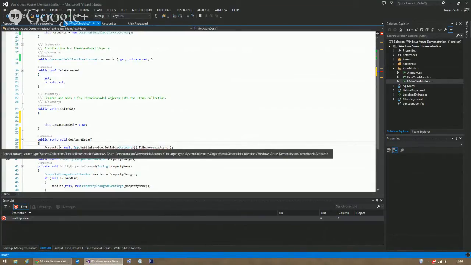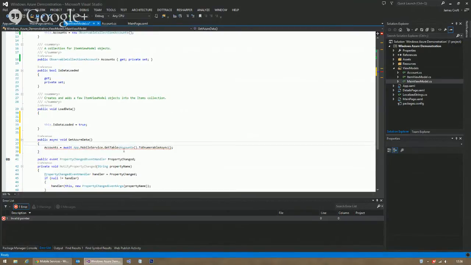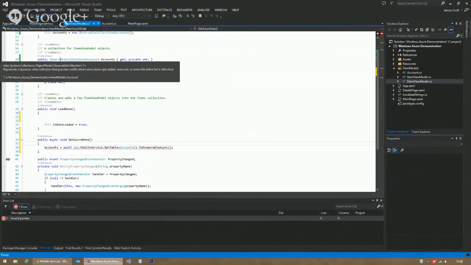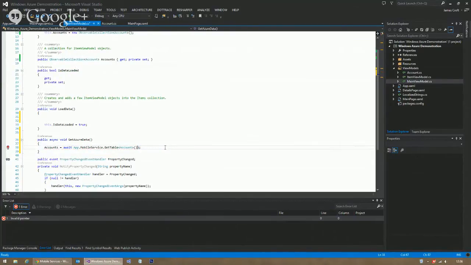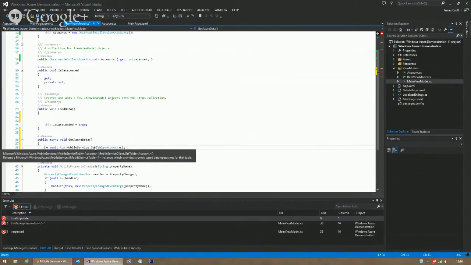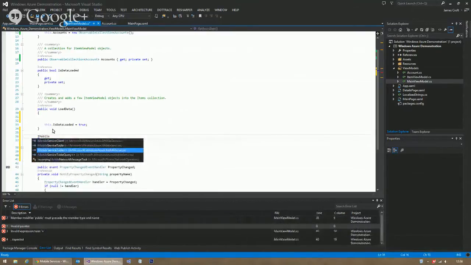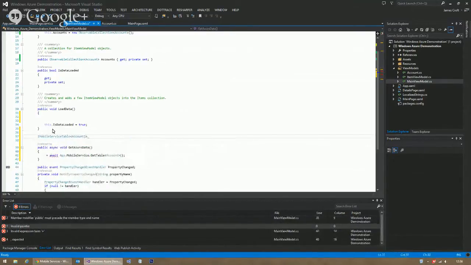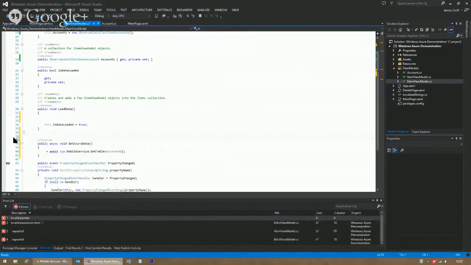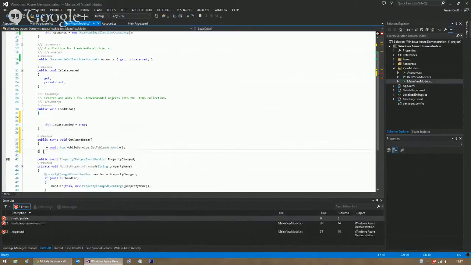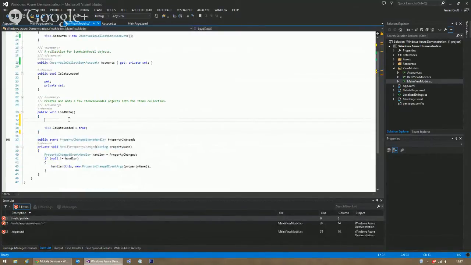I've done something wrong here. Okay, it appears I've done something wrong. Okay, well, we don't really need to do this right now, so we'll just create a table. Mobile service table, type Account, and we'll call it accounts. We can't do that, bloody hell. Okay, leave it as is right now, and we'll just show you how to actually insert the data.